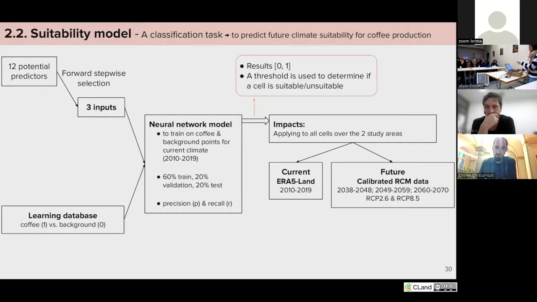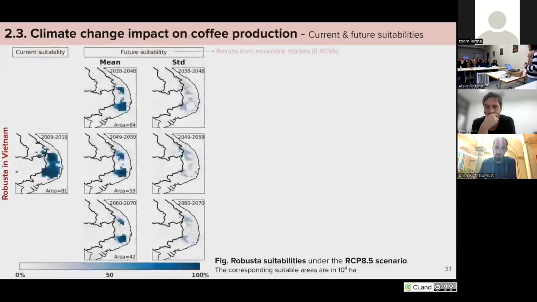So now let's look at the results for Robusta in Vietnam. Here we have the map showing the current and future suitabilities of the coffee under the high emission scenario. So again, we have here the current, and the future suitability is the result of 8 regional climate model simulations. And then we will calculate the mean and the standard deviation for different time periods here.